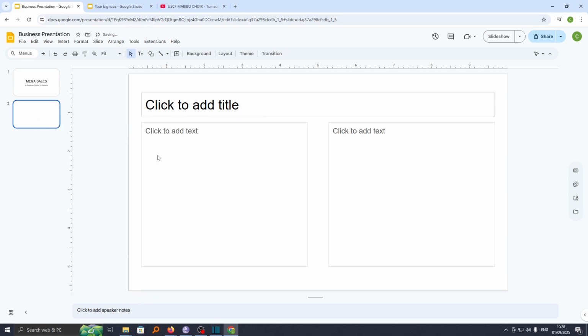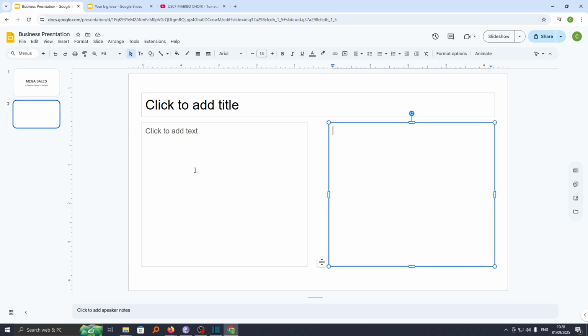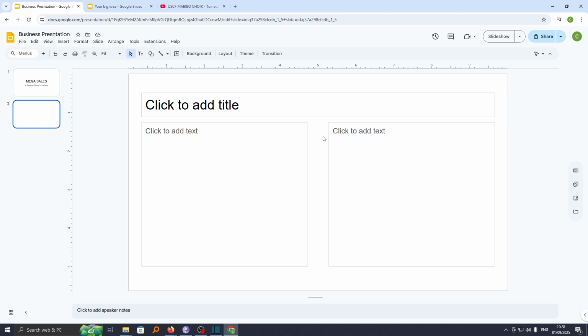So if I click on it, you can see it will go ahead and give me this format on this slide. Now here I can go ahead and add my title and then add these 2 columns text. So that's how you can choose or add your preferred layout in Google Slides.